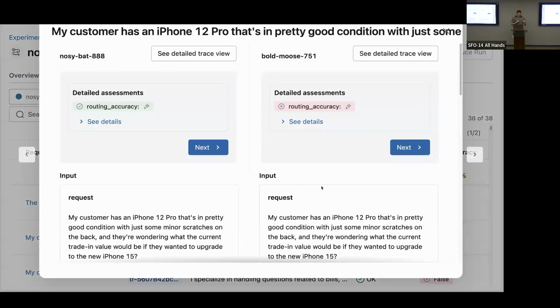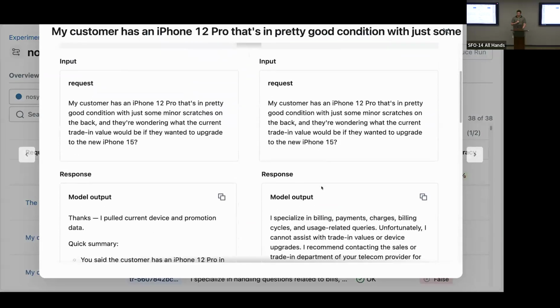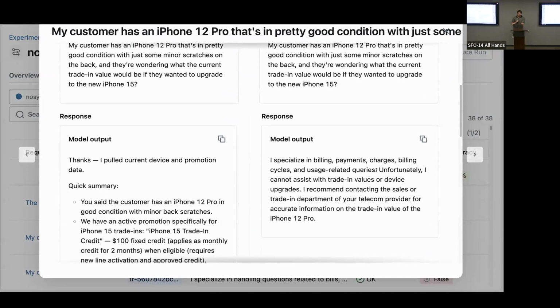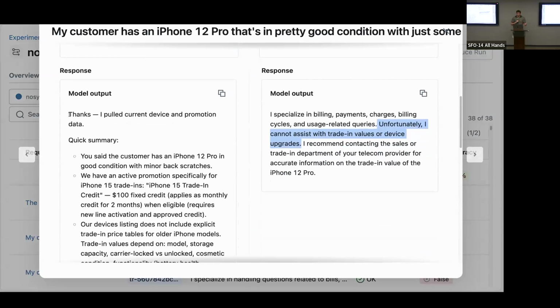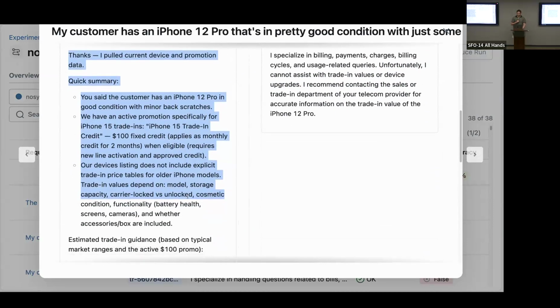I can also see how this impacts the end user experience. So on the right, we have the old version recommending escalation to a human. And on the left, we have concrete device upgrades. Not only did we fix the routing problem, we actually made the end user experience better as well. This had real, tangible quality impact that any human talking to our agent can appreciate.